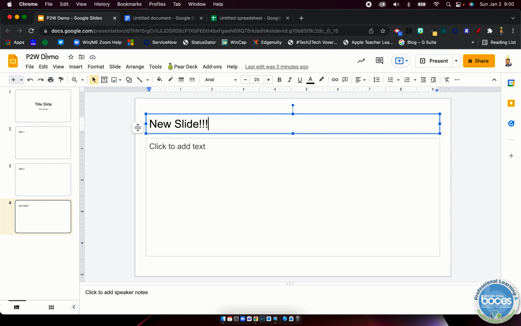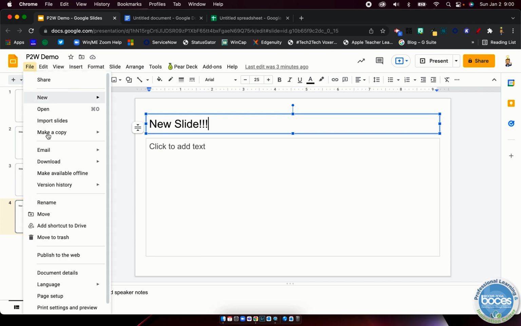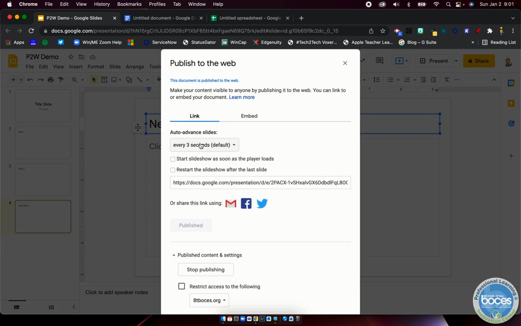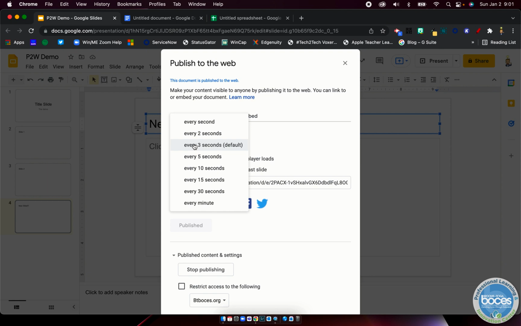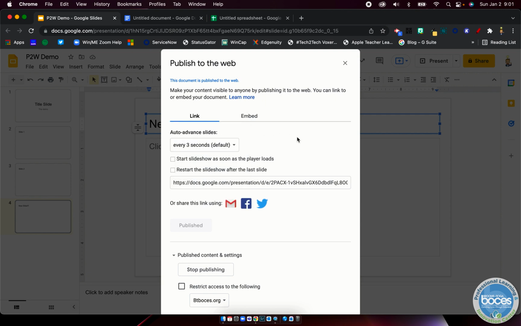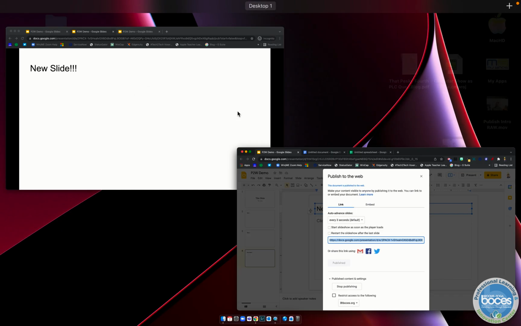Now, for the hot tip that we were talking about, the little extra bonus, if you will: when you go to publish to the web and you set your time, you're limited to what they pick here. And sometimes you might want a little more time, you might want a little less time. So how can we do that? Well, it involves looking at this code, right? Looking at the link itself. So I'm going to copy this. I'm going to head over to our incognito window.